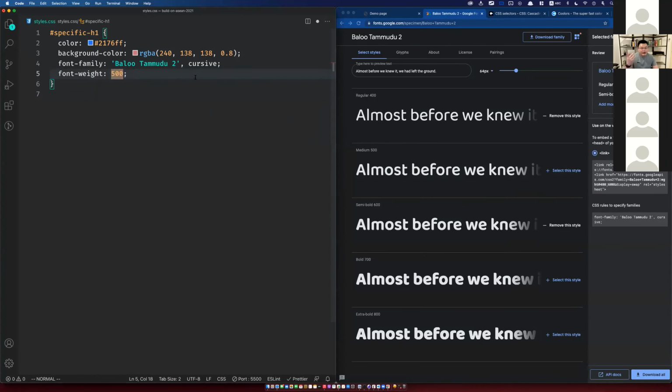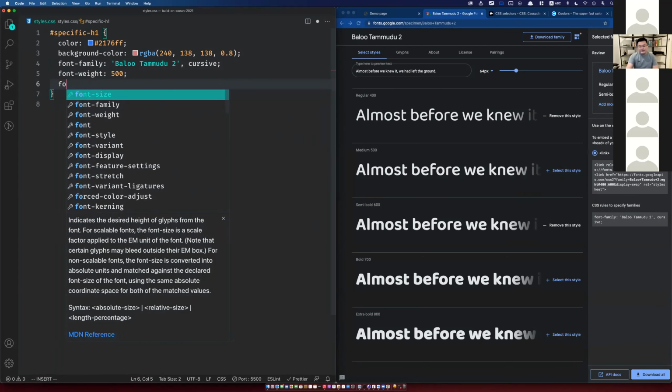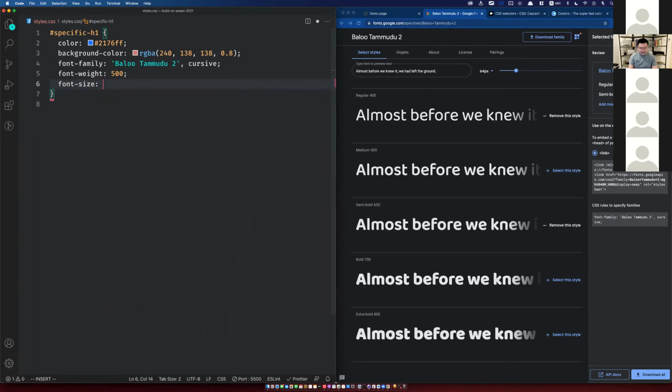But if you only have one font with one single weight, you don't even have to choose this. They will automatically find that one particular weight that you have and then just load it up, right? And then after that, we have font size. Okay, font size. So font size takes values, right, in terms of pixels.